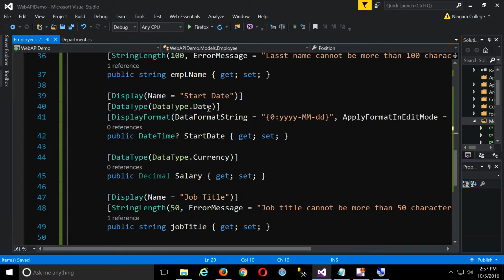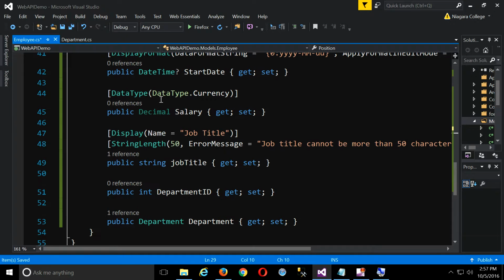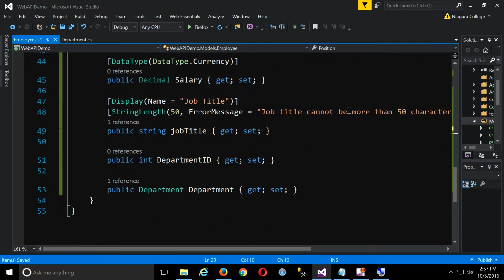Okay, so this is all the same kind of stuff we did in MVC. Notice that currency for salary, that's good. Job title, and away we go.